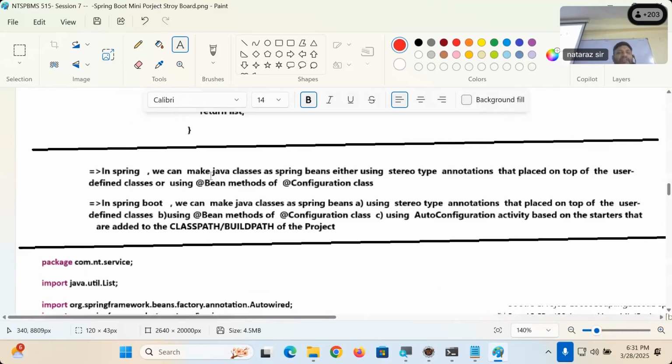In Spring, we can make a Java class a Spring bean either using stereotype annotations that are placed on the top of what, guys? On the top of user defined classes, or using @Bean methods of what? Configuration class. Using @Bean methods of a configuration class. Are you getting my point there, guys?